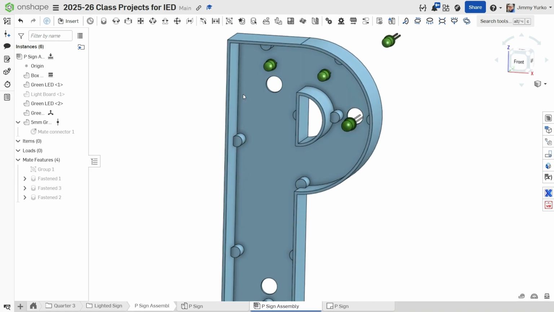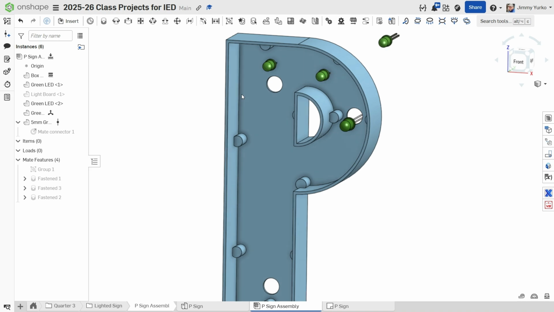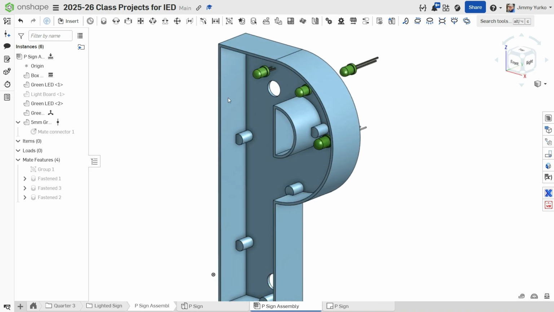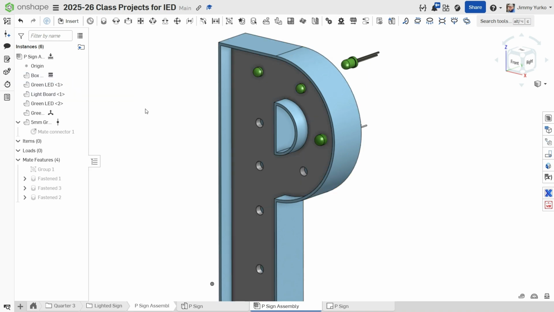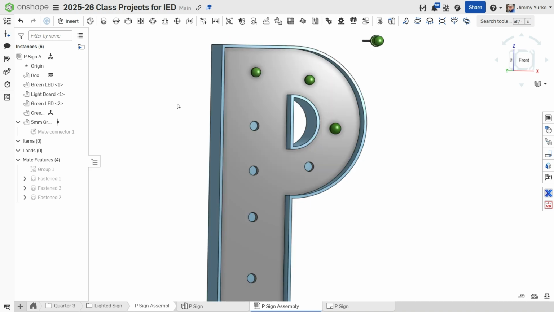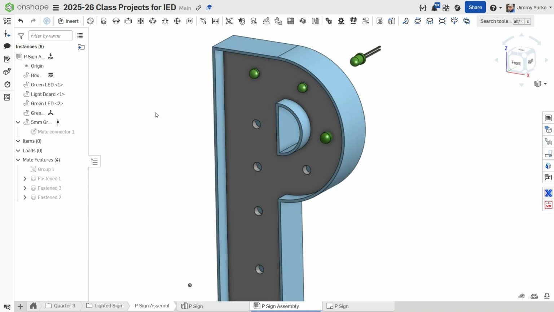Your LED lights don't exist. You haven't made those. You did make the light board and the light box. So we're going to go ahead and show you how to get those and add them to your model. So obviously the first question is, where the heck do I get them?